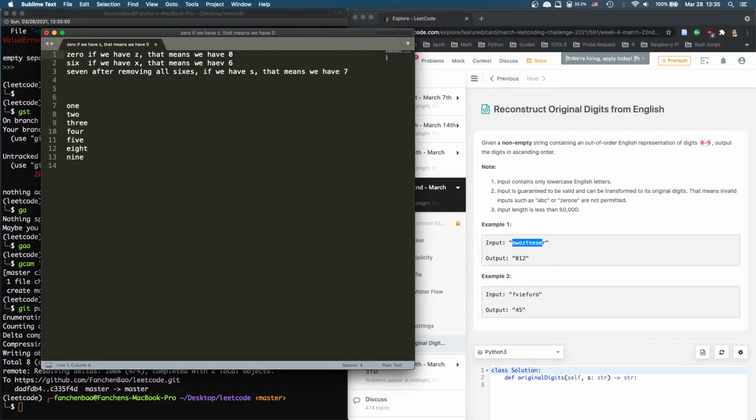So now, no R? We still have 2 R's. No E? We have E. No I? We have 3 I's. No S? S is already unique. No X. No V? Here we go. V. 5 is the only one that has V. So after removing all 7s, if we have V, that means we have 5. What's next? 5 takes away the F. Good, now it's 4. So after removing all 5s, if we have F, that means we have 4.